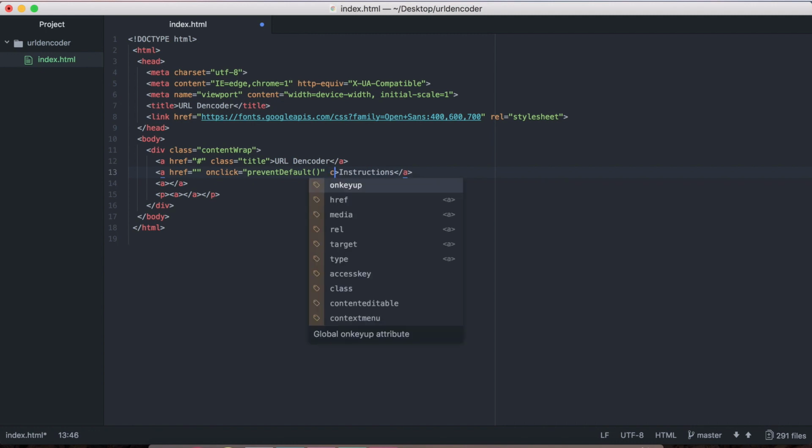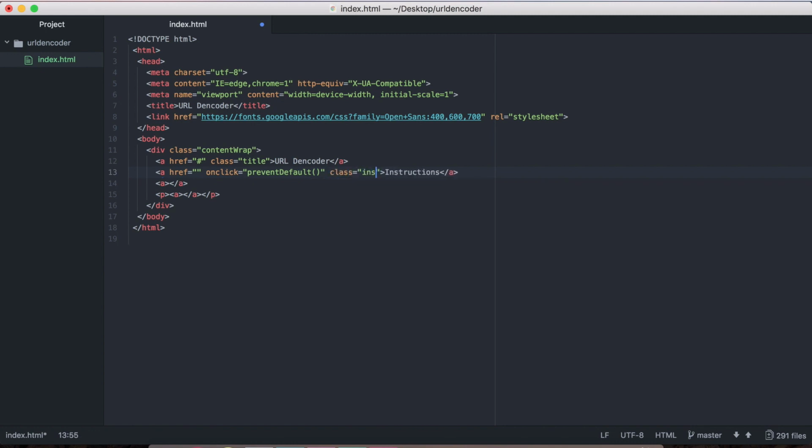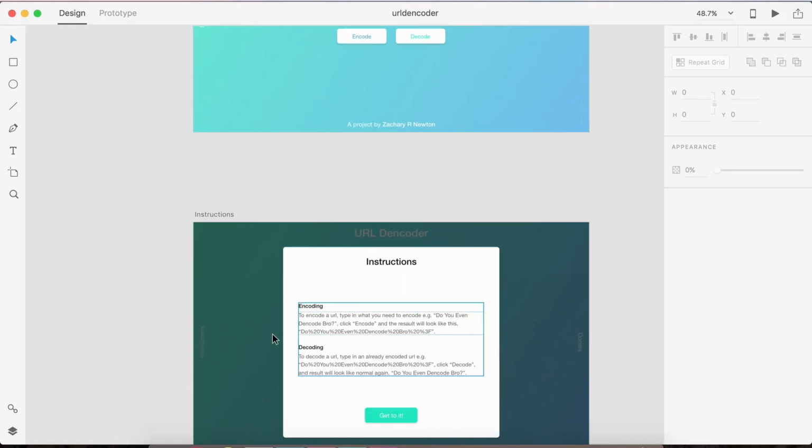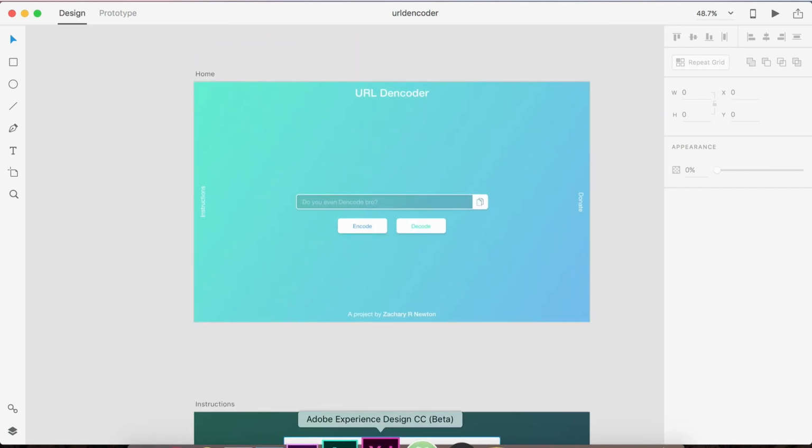So let's give this the class of instructions, and then we're going to need the ID set as well. So we'll set this to instructions as well. And this will be because we're going to call this anchor tag in our JavaScript so that we can have this modal slide out from the side. All right.